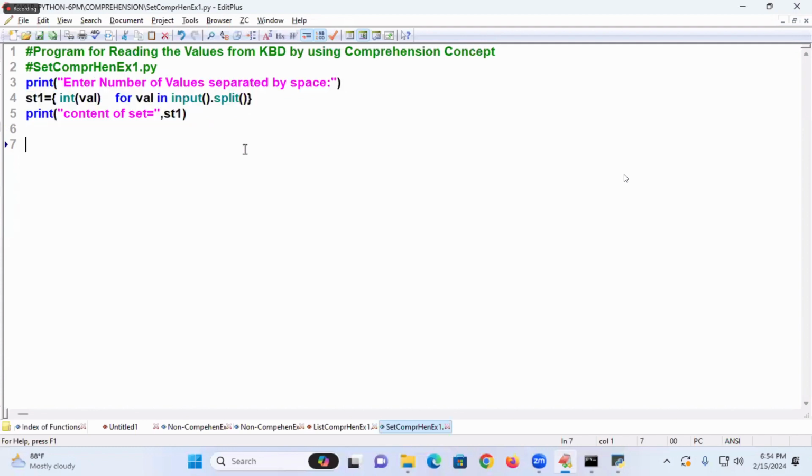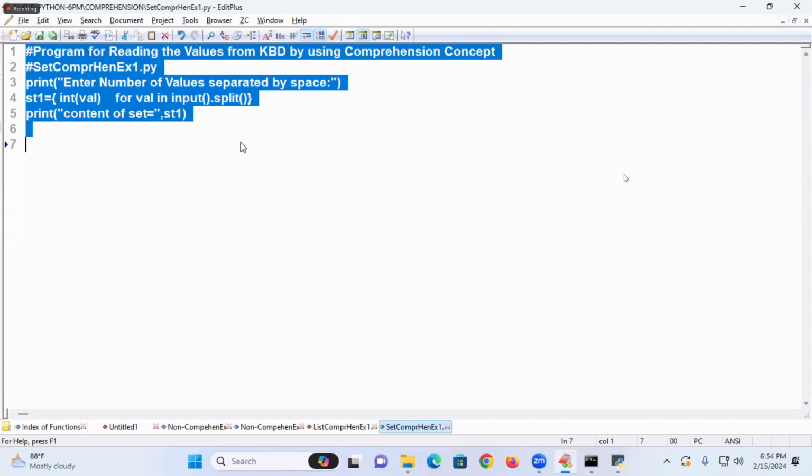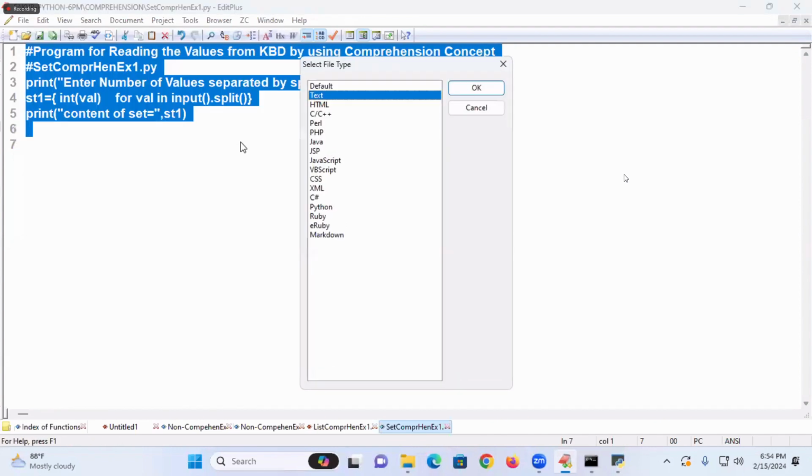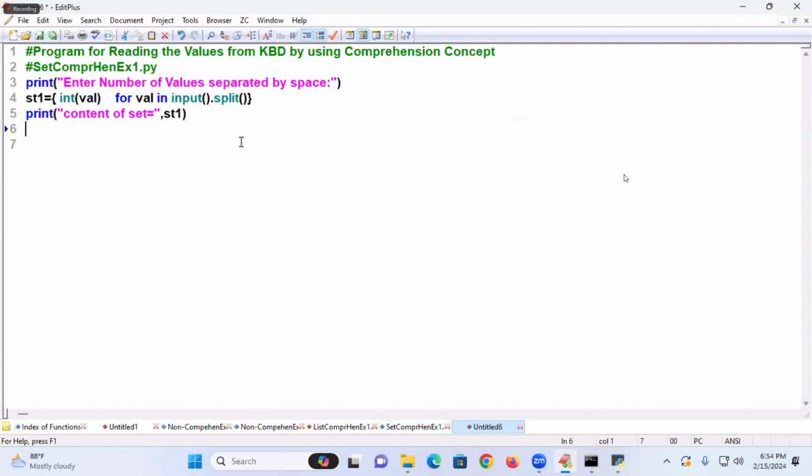Now I'm going to enter into where? Dict comprehension. Come on to the point back. Dict comprehension I'm going to take up. How simple, students. Now I want to take up a program for reading the words from keyboard and find the words length by using comprehension concept.